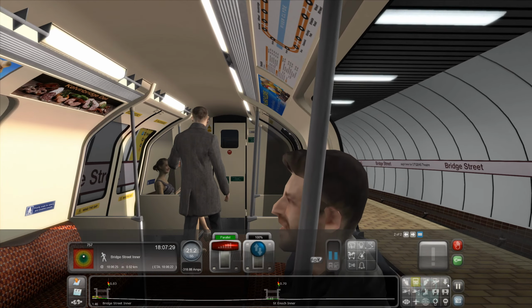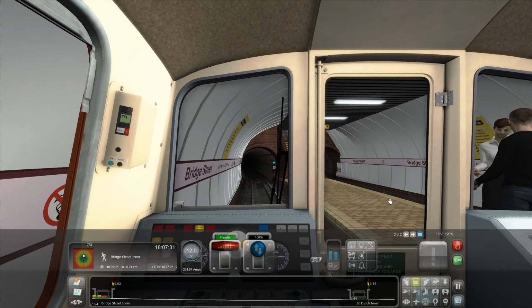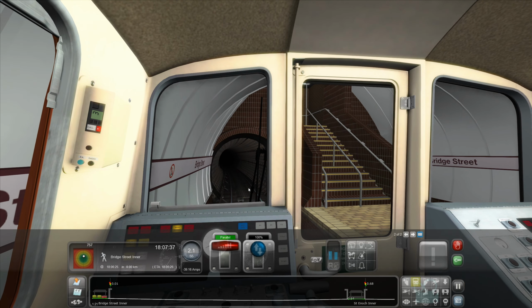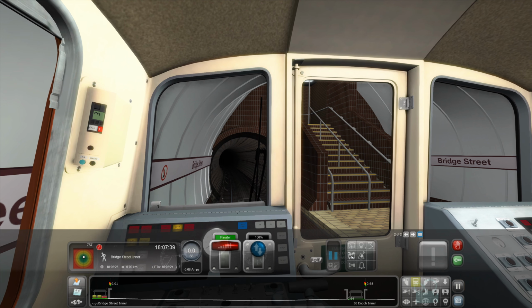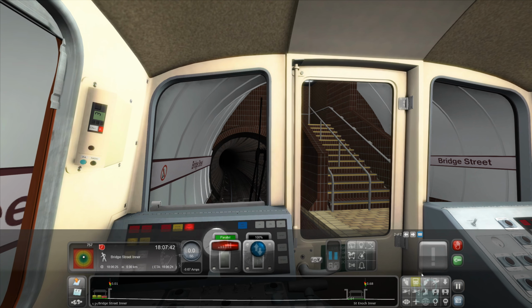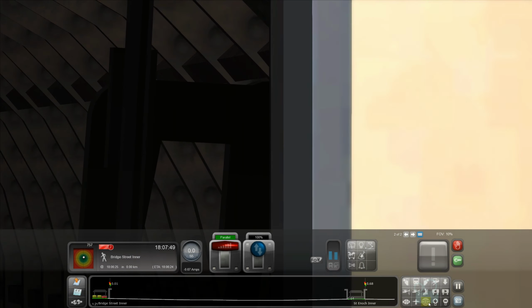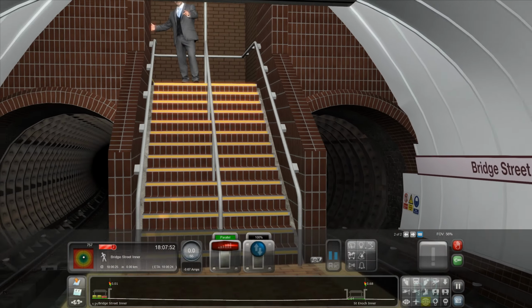Uh-oh. We've arrived. Bridge Street, it's got a different colour inside the station. St. Enoch, next stop. St. Enoch, next stop. Right, here we are.